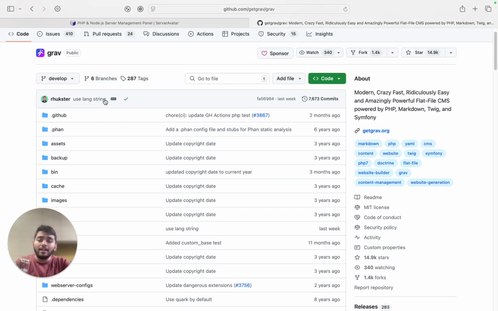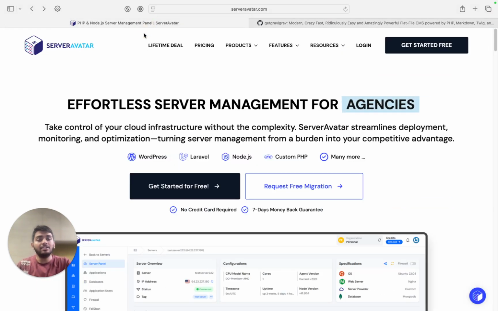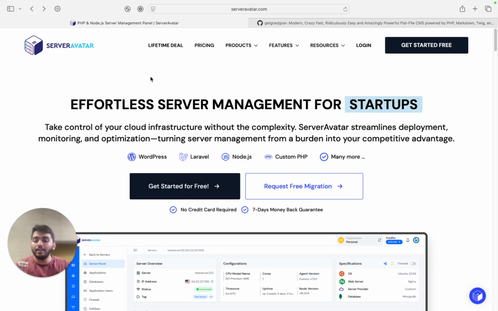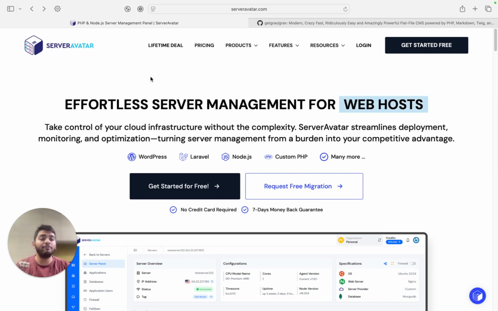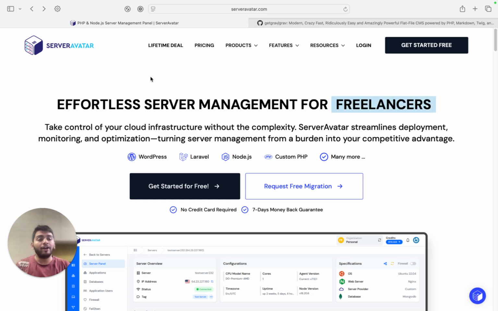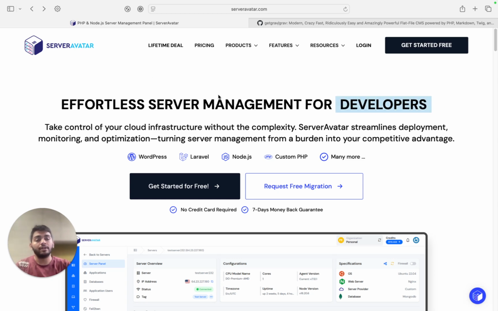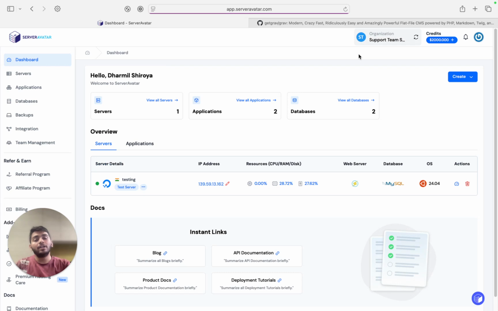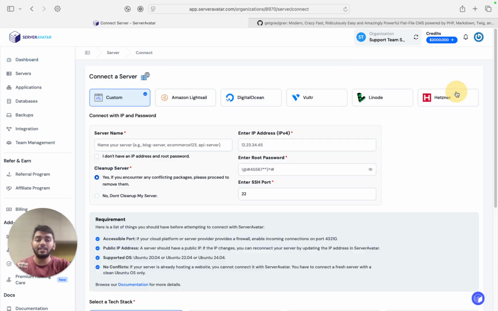So let's start. First, you need to visit serveravatar.com. If you are a new user, you can just create a free account, and if you are an existing user, just log in. Now the first step is to connect your server. To connect a server, first click on create server.